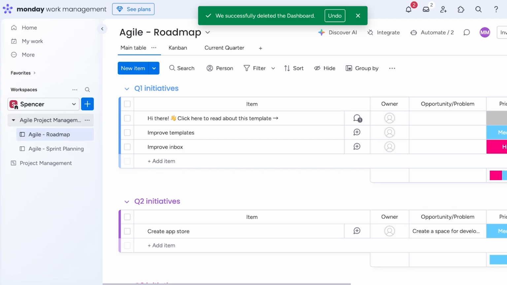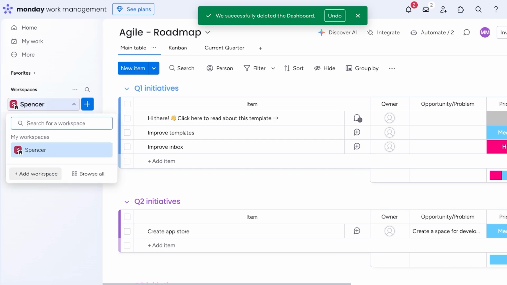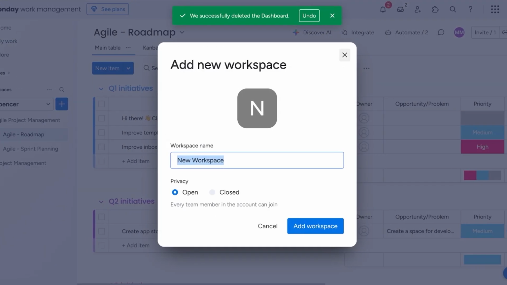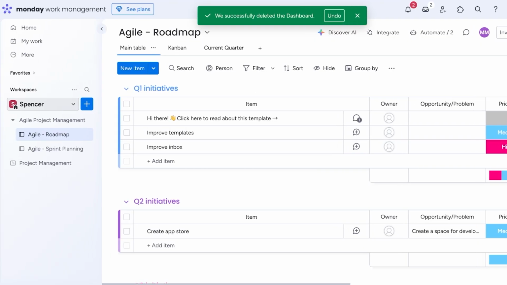However, if you have a completely separate business, then you're going to click on over here and then click on Add Workspace to build a completely new workspace. The reason for that is you can add different members to that space, manage permissions differently, and set it up differently in accordance to that business's needs.